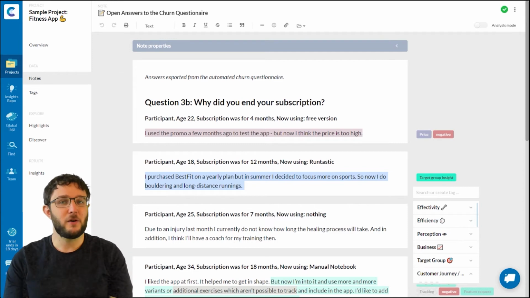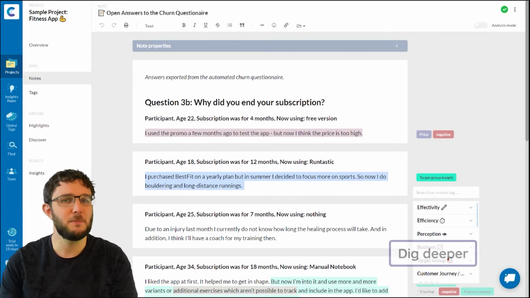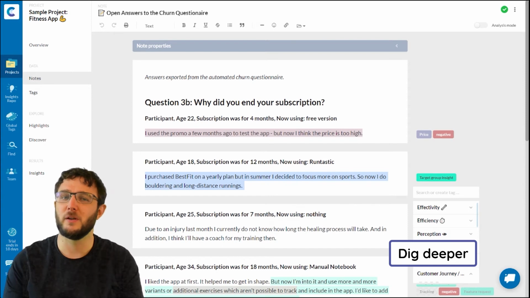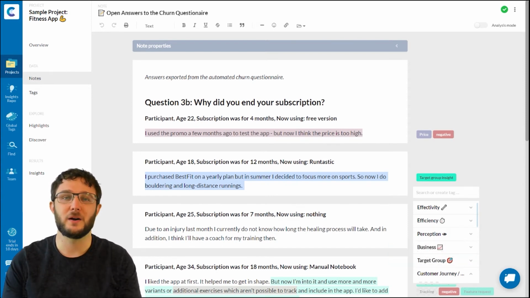As a second very popular use case, it allows other colleagues and researchers to dig deeper into your findings for their own research. And they have a proper entry point. This is especially helpful in follow-up studies or if you are in bigger companies.